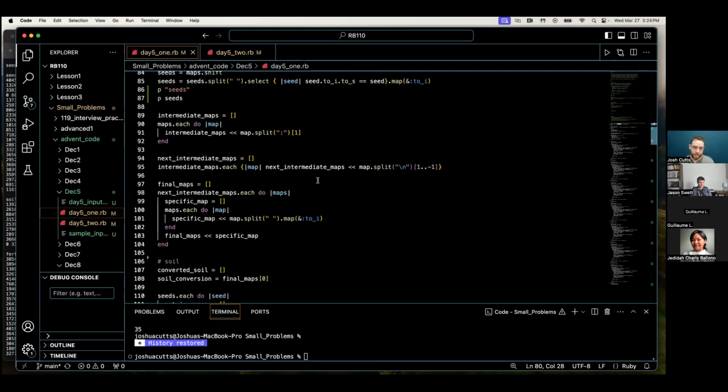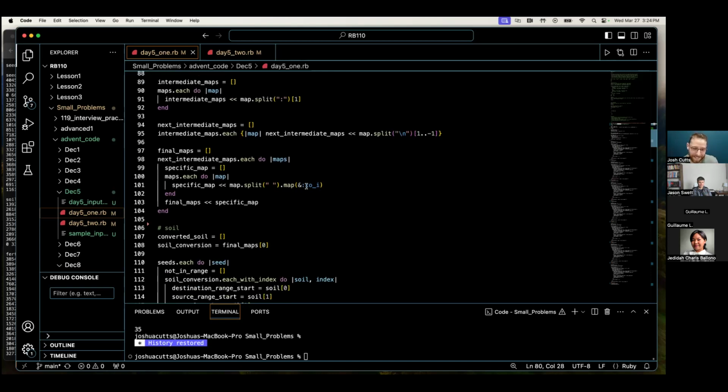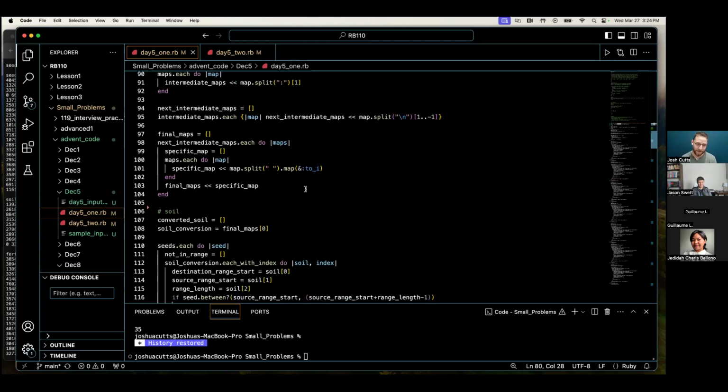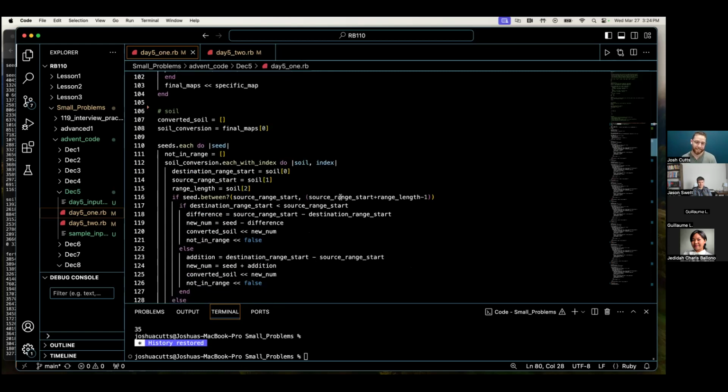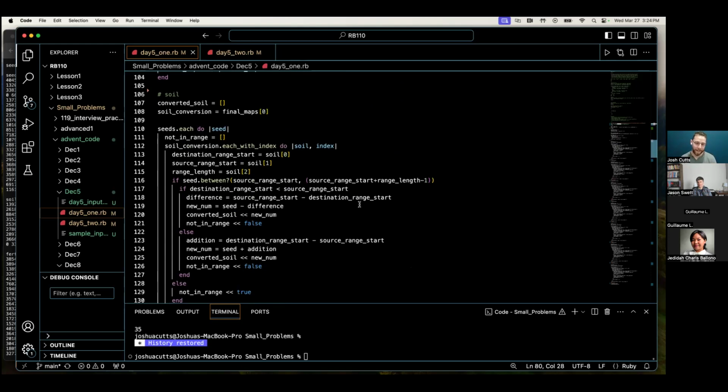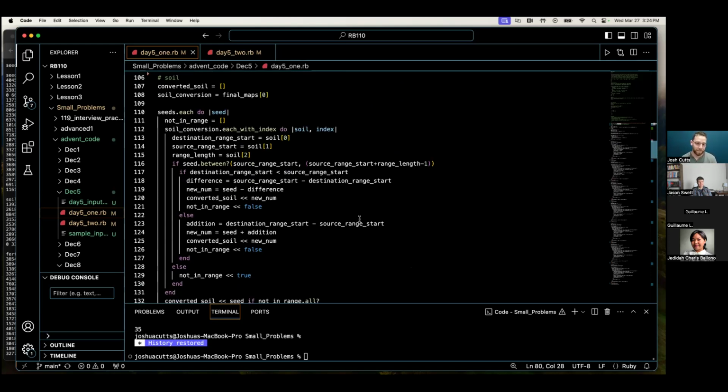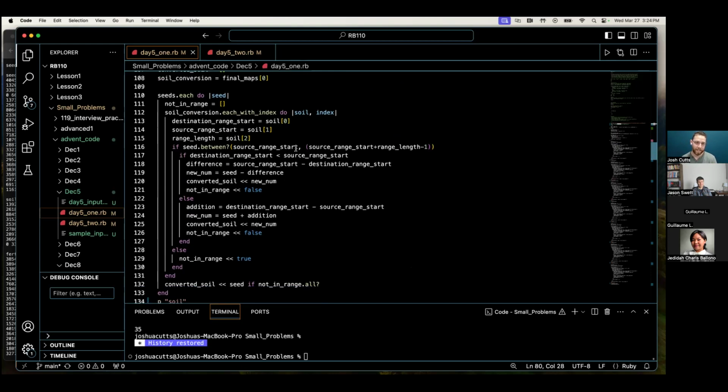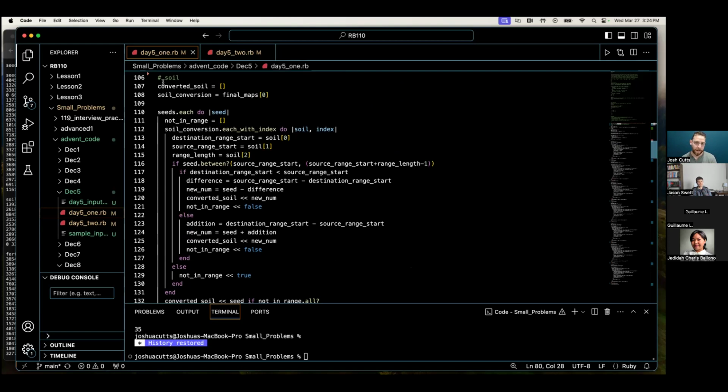It's a little embarrassing, but I wanted to try to learn how to do it better. I know this is not best practice because it is quite a large bit of code, but basically I iterated through each seed, and I had the destination start range, the source start range, and the range length. Then I check whether the seed is between the source range start and the source range start plus the range length minus one, because you have to count the one you start on.